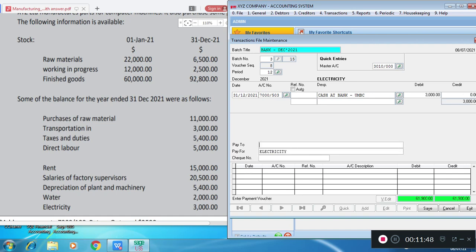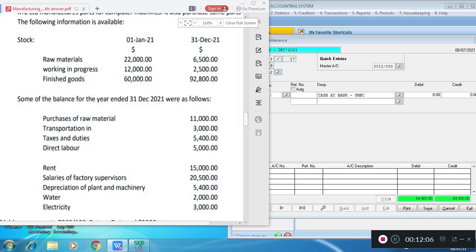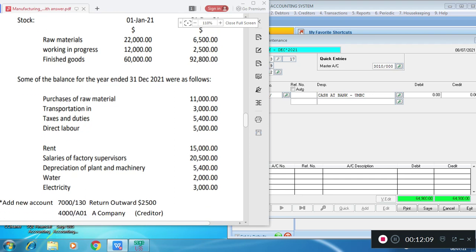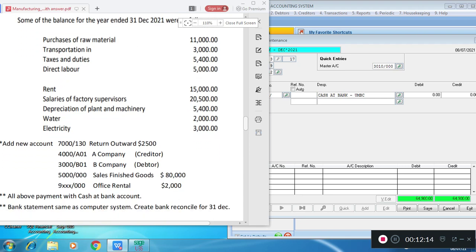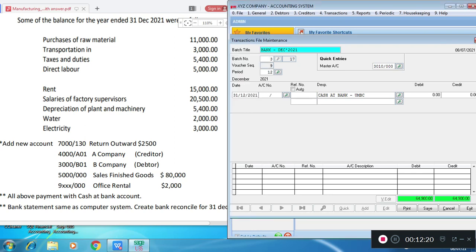But for the rent we still need to pay for it. Maybe we can discuss whether we can reduce the rental fees or not, due to the COVID. So we can just check it. After we complete the manufacturing direct and indirect costs, we continue with our return outward. We still have one account for the return outward, but it's not related to our bank. Then we have some accounts which are not related to bank.